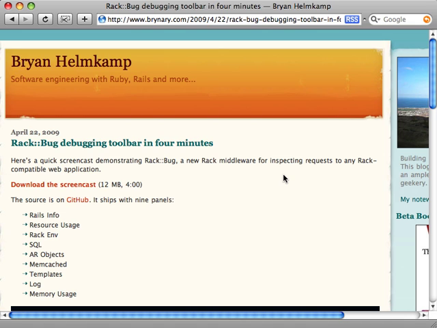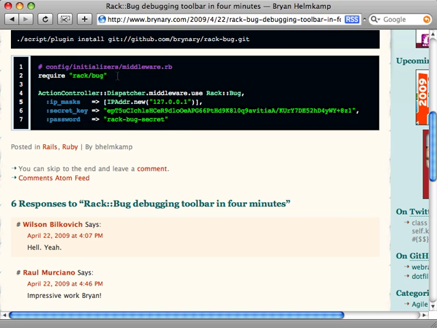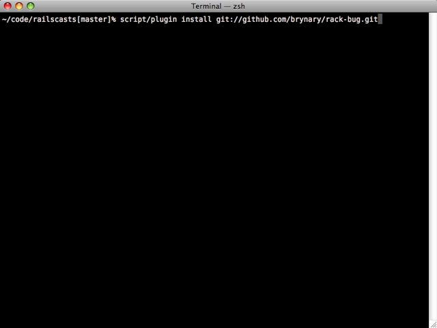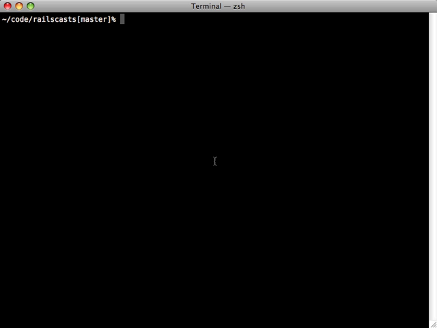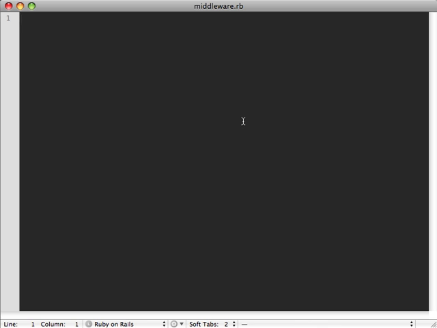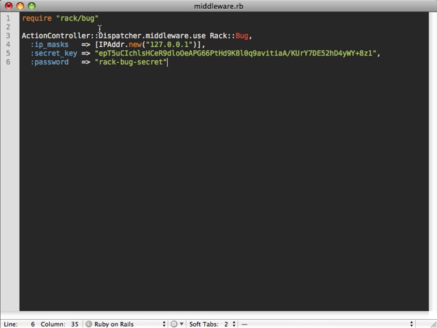Now the last tool I want to demonstrate is called RackBug. This provides another toolbar at the top, but it gives you a lot of information about the current request that is really useful for debugging and profiling. So let me show you this by just installing the plugin. And we'll just run this command inside of our application. And then he recommends creating an initializer file with this content inside of it. So let's do that right now. So let's create that initializer file called middleware.rb and add that content into here.